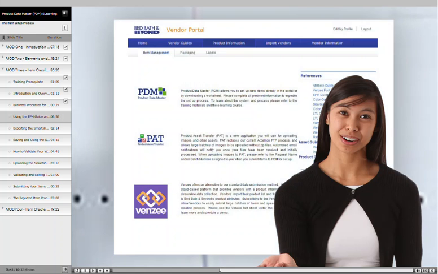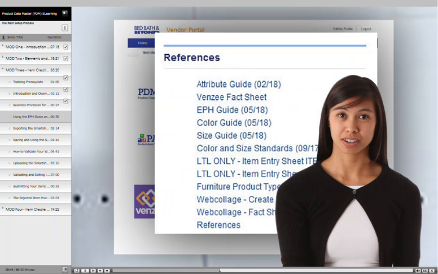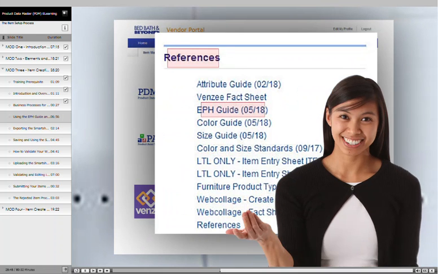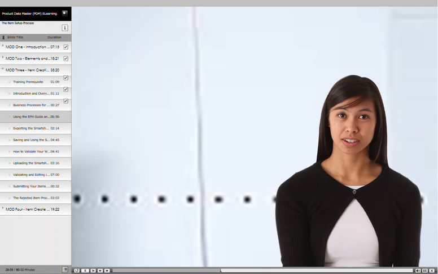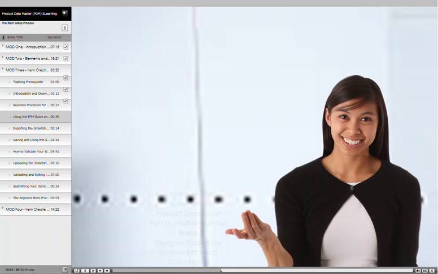For this module, you'll need the EPH guide, which is located on the vendor portal, here under the References category on the vendor portal. Allow me to make a recommendation, which I think will be very helpful to you now and in the future. Before you start the item setup process, know and have the features or details for your products. Why is it important to have that detail beforehand?